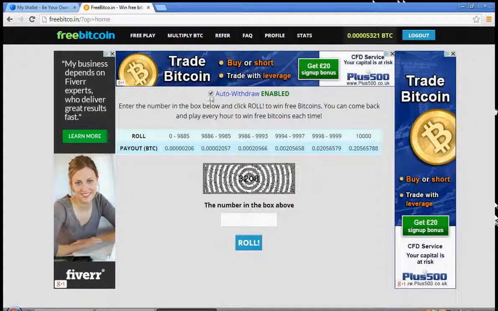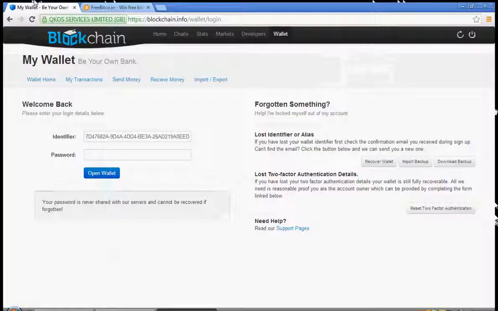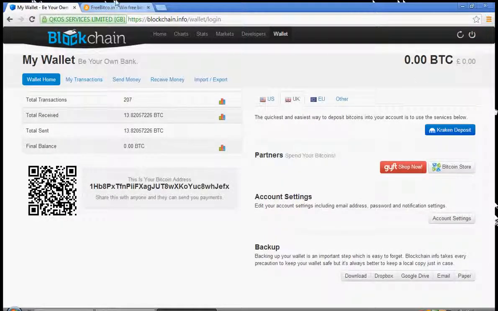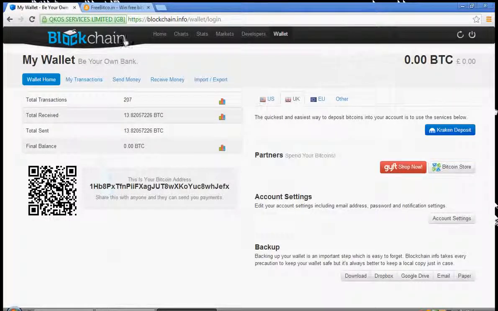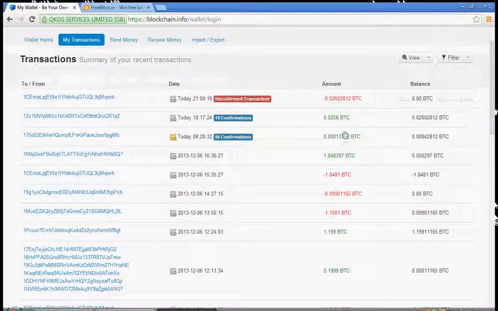Now, what I've done is I've linked this account to my blockchain account. Obviously, I probably shouldn't share that, but it doesn't matter. I am not that worried about security with this because I don't keep a large amount of Bitcoin online. As you can see, a fair amount has passed through this account, but I don't really store my Bitcoins online anyway. Just to show you a transaction that's come through earlier today from this website.